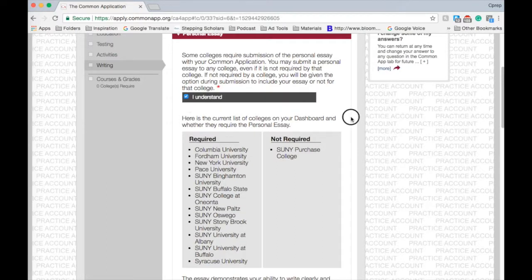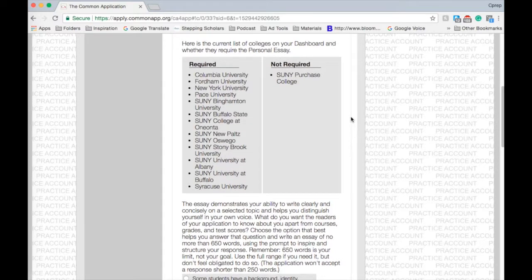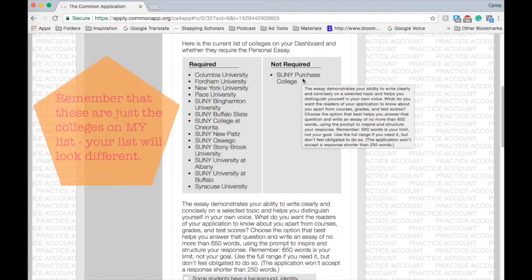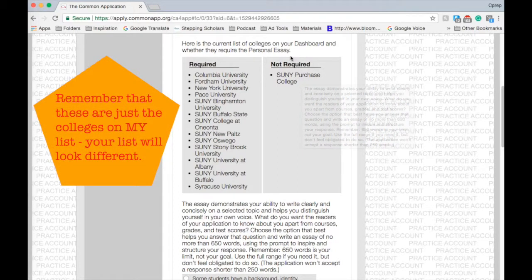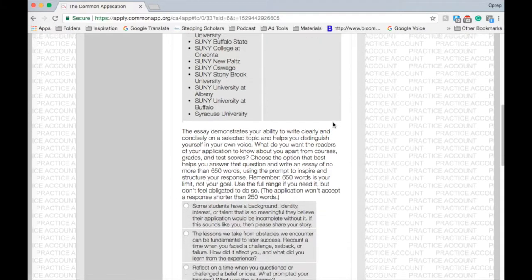Okay. So here's the current list of colleges on your dashboard and whether they require the personal essay. These are the colleges that require the personal essay. Usually most do. However, SUNY Purchase does not require it, so it's optional. I would 100% submit it. If you have a personal statement already for all of these, then I would just go ahead and include one for this one too, even though it's not required.